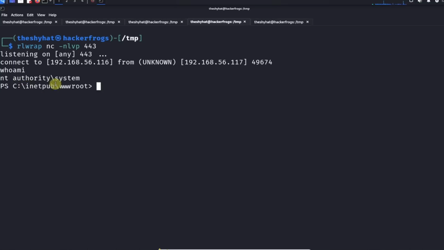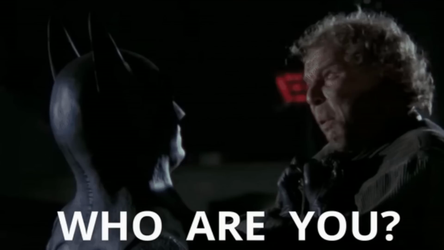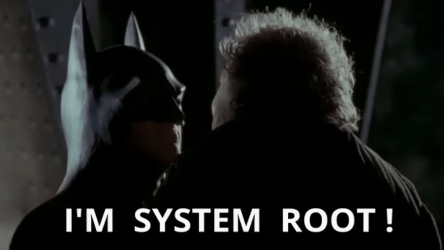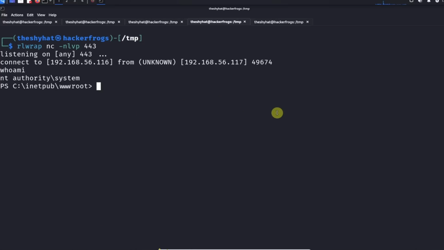NT authority system is the highest level user on a Windows system. All right, so all we need to do now is collect our flags. On any of these CTF boxes, the goal of the exercise is to go into the administrator or the root user's directory and to read the flag files. So I'm just going to go into C users administrator.